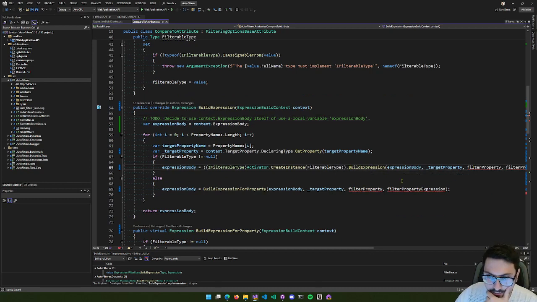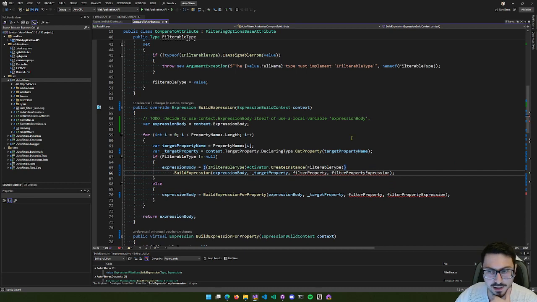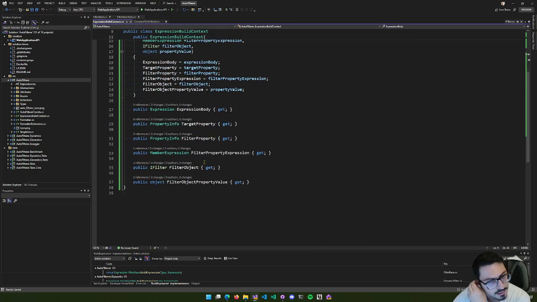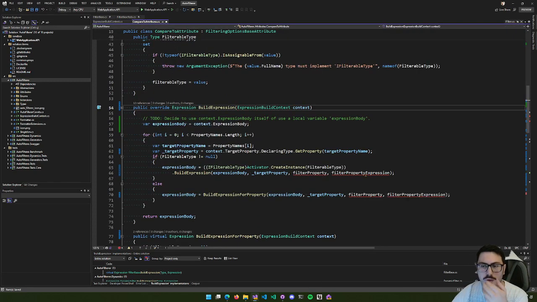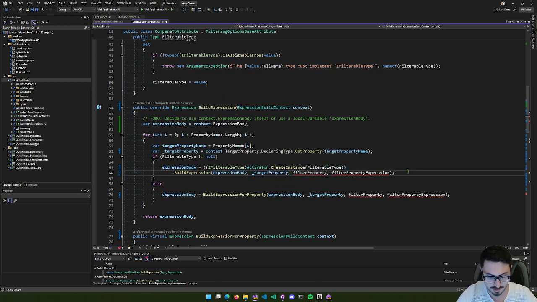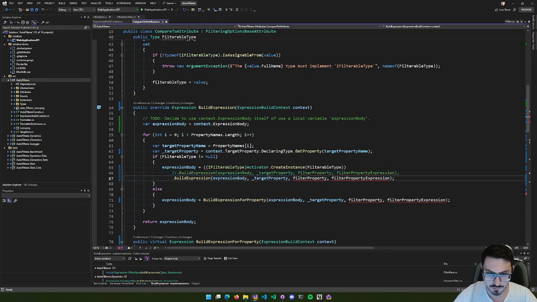Yeah, in here, in build expression, I cannot pass exactly the same context here. If I don't pass exactly the same context here, it prevents all the problems that I mentioned. Because you can see expression body, okay, same. Target property is different here. If I change the context target property here, I can manipulate the original object, so I will create a new one instead of changing the original one. So let's create a new context here.